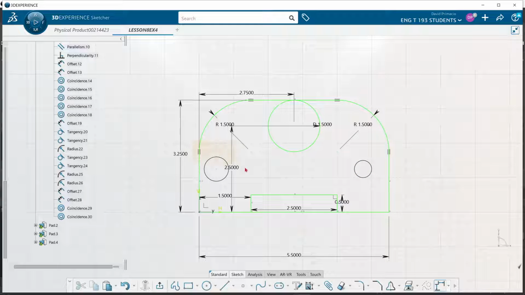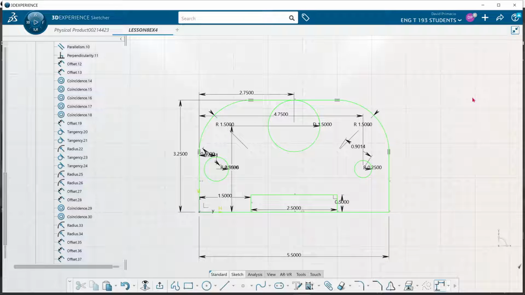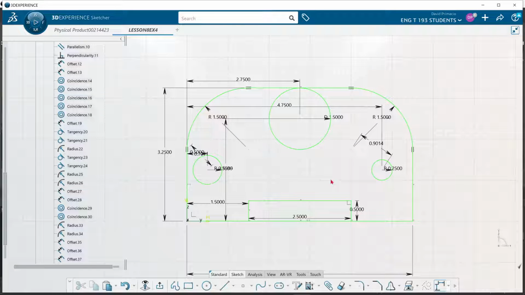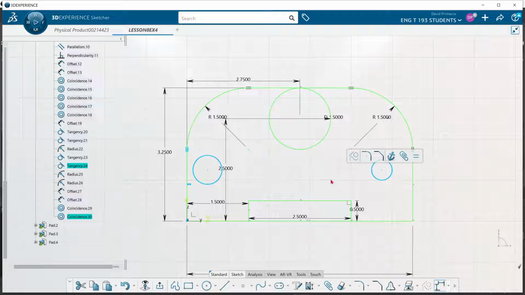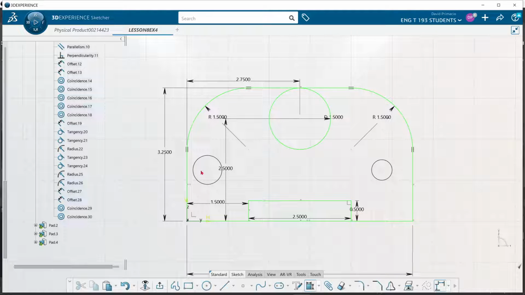I'll highlight those two circles and go to auto constrain, reference this line and this line, and we'll try and chain dimension those again. Son of a gun, sometimes it doesn't know what I want, so once in a while I gotta just do it the old-fashioned way and put in a manual constraint. I want this from here to here.